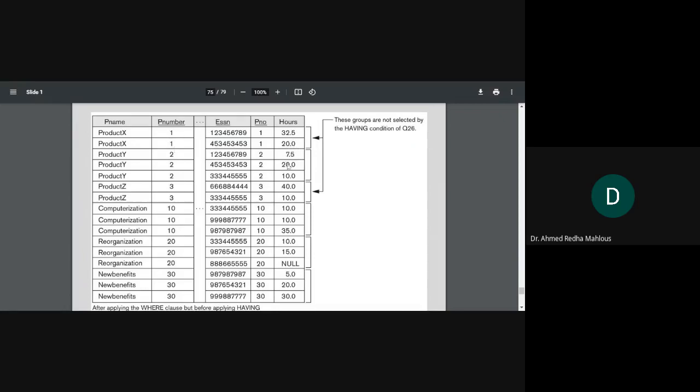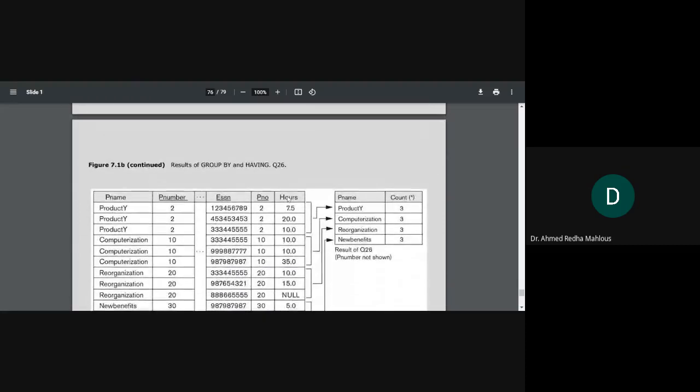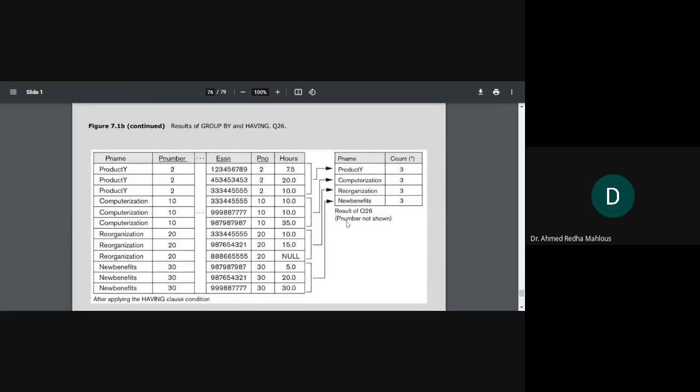Here I do have 1, 2, 3. This one will be selected because with the count of people, P number, P name, we do have more than 2. This will be omitted because I do have only 2 who are related to the P number. The project number, I have only 2 project number equals to 3. This will not be returned, and so on. This is after having condition, and this is what you get as a result.